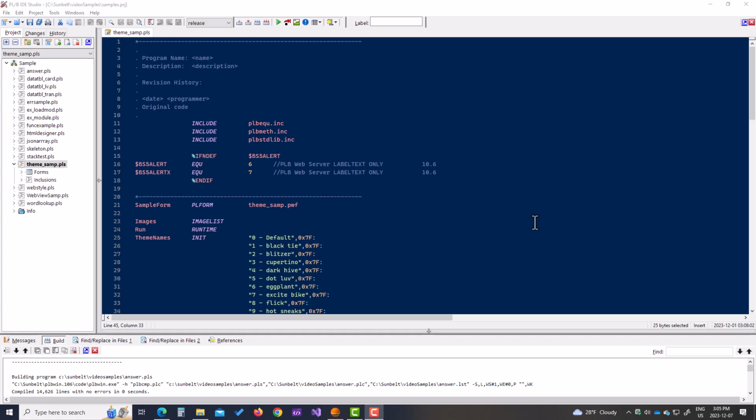some of the changes that were added to the version 10.6 product. Specifically, we're going to talk about theme support and some of the newer items that you can use with your web controls.